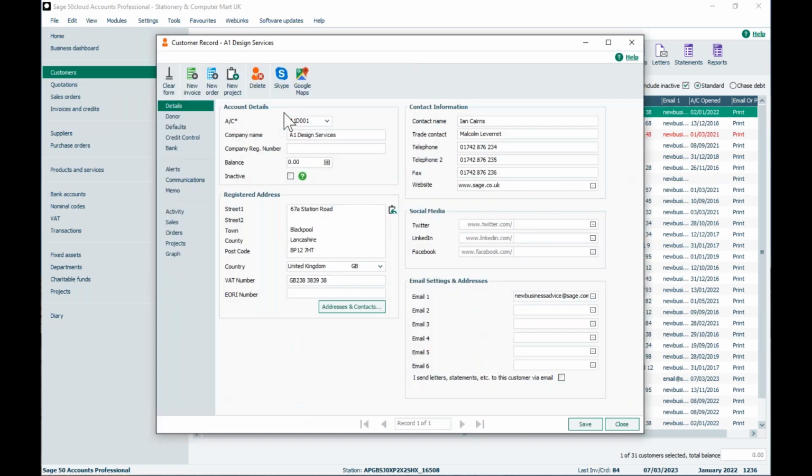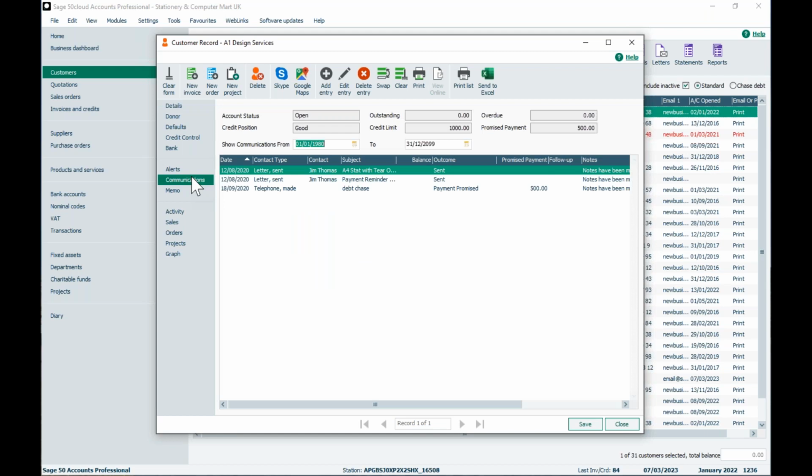So the next thing I'm going to cover is the communication history. So we'll just go into there now. So in here, you can record history with your customers. So for example, any letters you've sent, emails, phone calls made, any statements that might have been issued. So you can add that in here. So you've got your add entry, edit entries, and you can also delete entries as well.